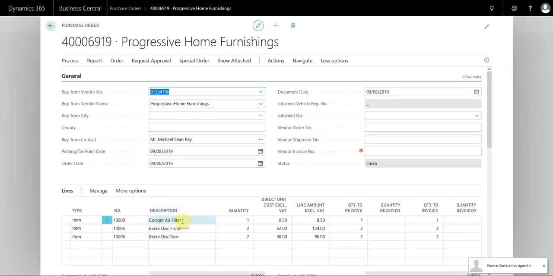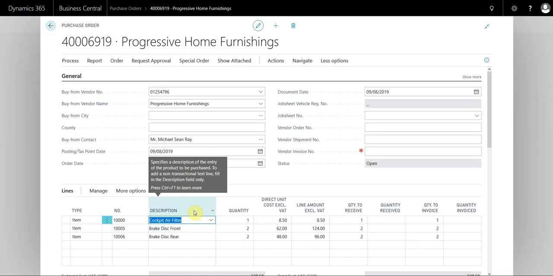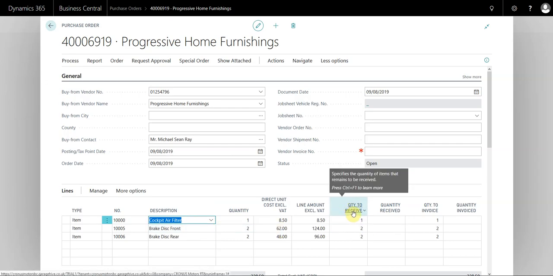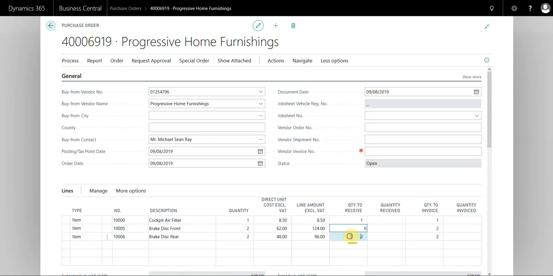And what you'll see is we have 3 lines on this purchase order. And we're going to receive the air filter on the first invoice we've received from the supplier. It just has the air filter on it. So to bring this into stock on its own, there will be a column called quantity to receive. I want you to reduce this column down to 0 for all of the items that are not on the original invoice. We then type the invoice number in of the first invoice.